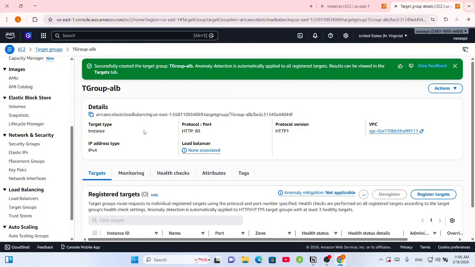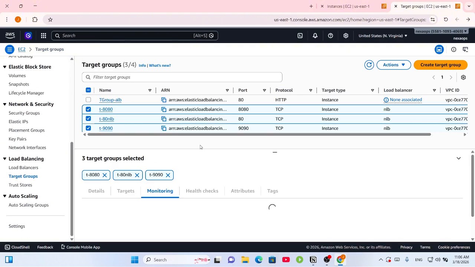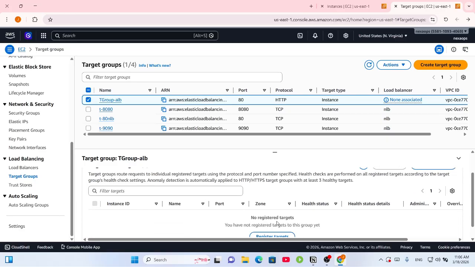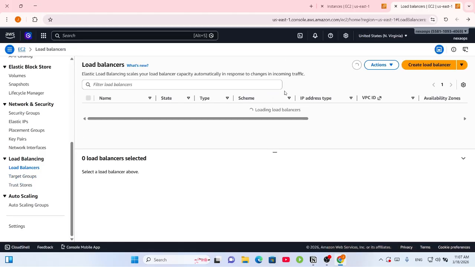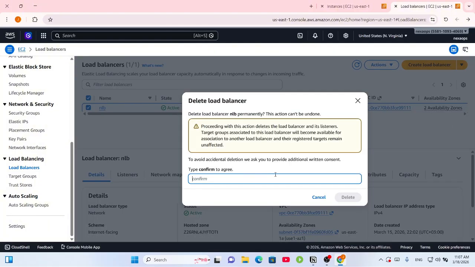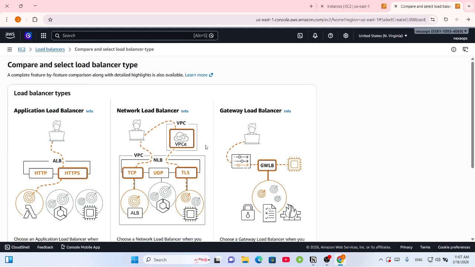Done. Now if you go to this target group and select only the target group that you created, and go to targets, you cannot see anything, right? No instance. Make sure this is done this way. Now what we need to do is go to the load balancer. Remove this one first. We don't need this load balancer. Delete load balancer, confirm. This is the old load balancer that I created. Confirm. Done.